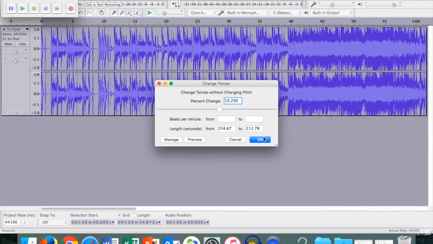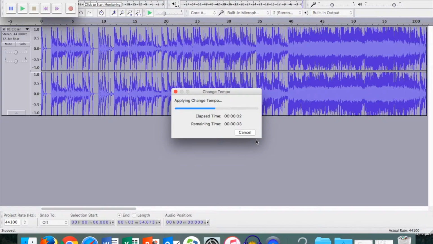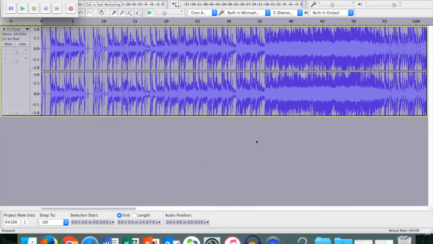Okay, so that sounds good to me. I'll hit OK. If I wanted to change it again, I can use the sliding scale once more. Once I do that, it'll apply the change. And that's going to shorten the song a little bit when you speed it up, obviously. Didn't do it really by too much here. But now that change is put into effect.